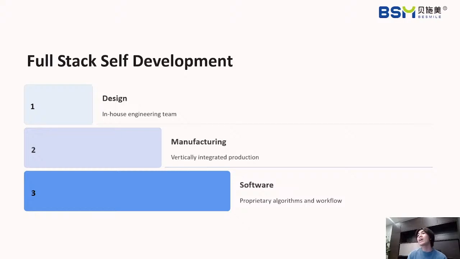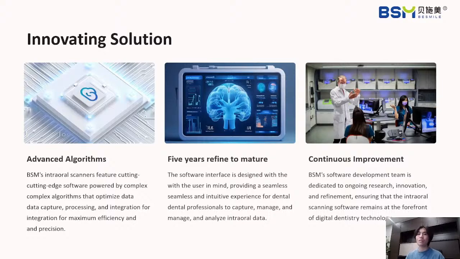So I have shown you the design, and we also have our own factory to do the manufacturing ourselves. And now it's time to have a look at our software. So this would be the 3 points of our software.